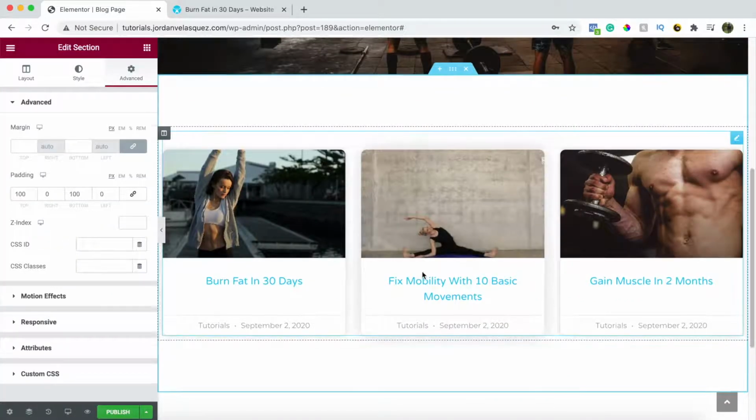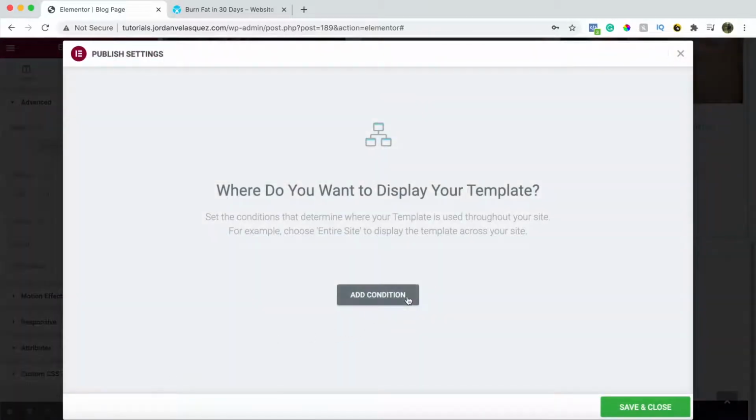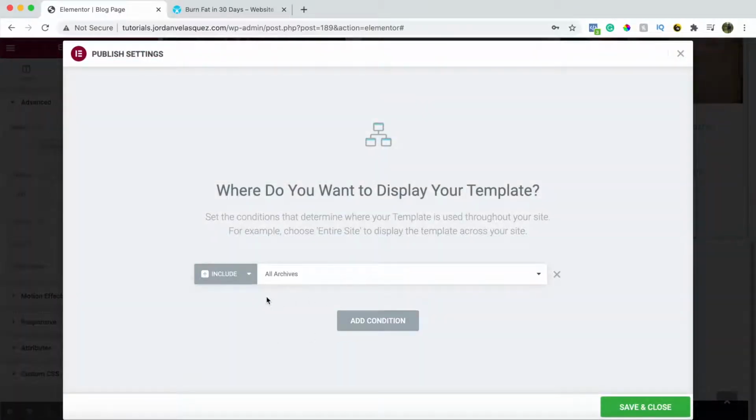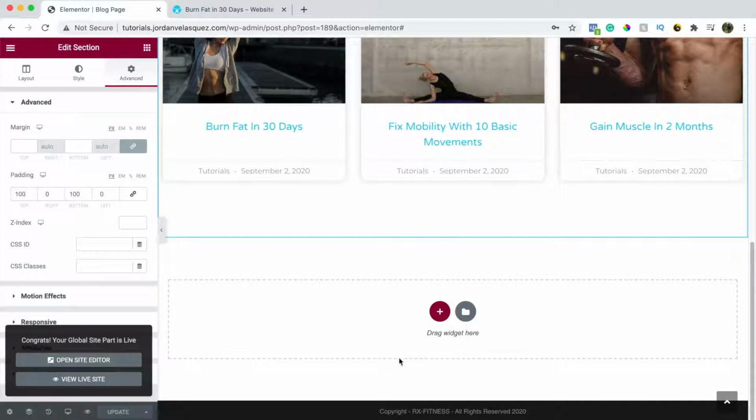So once you do that, you just go to publish. Okay, you're gonna add a condition, and you're gonna leave it in all archive, just like that. Okay, just save and close. And yeah, there we have it.